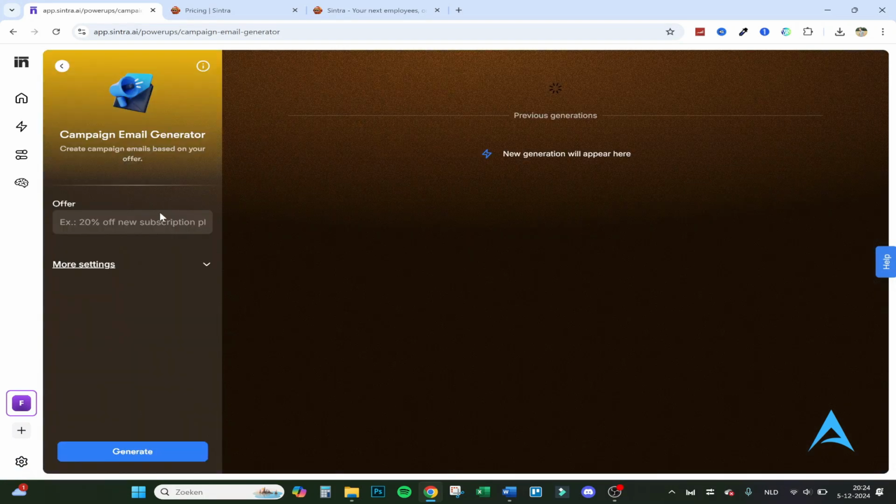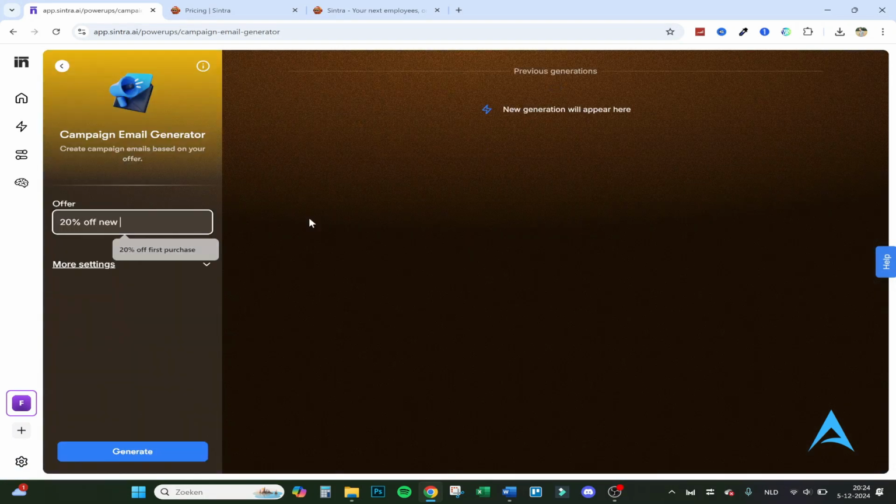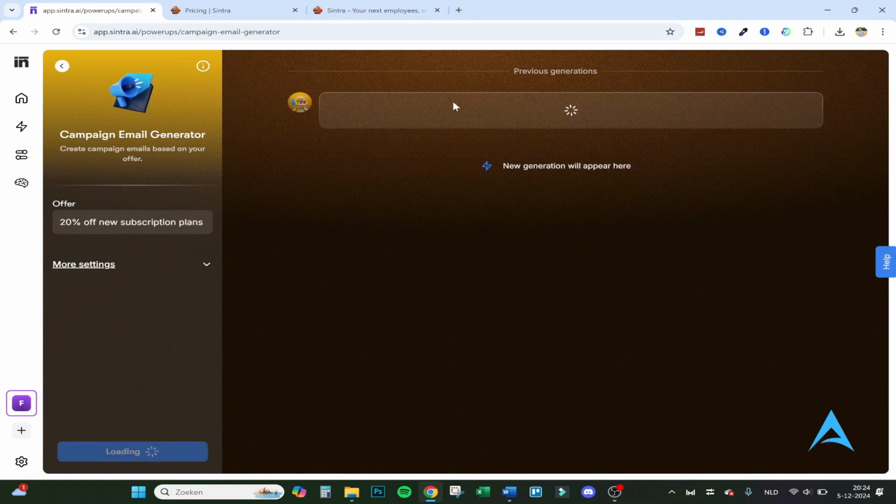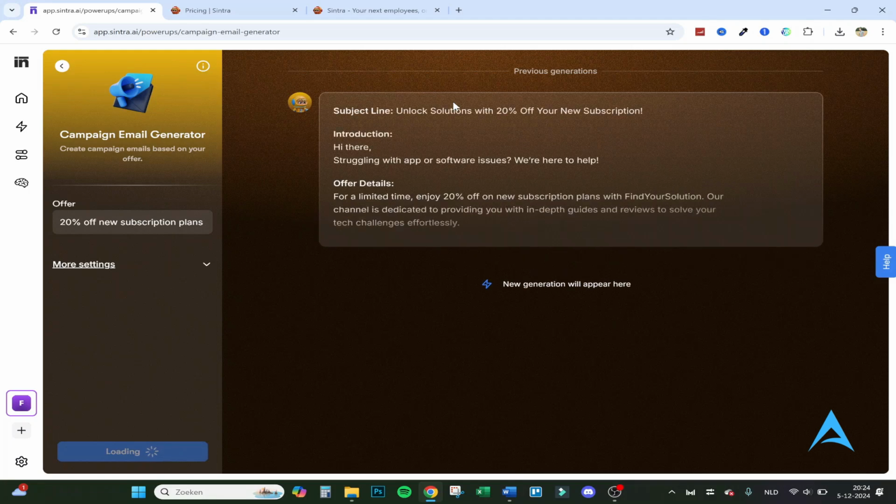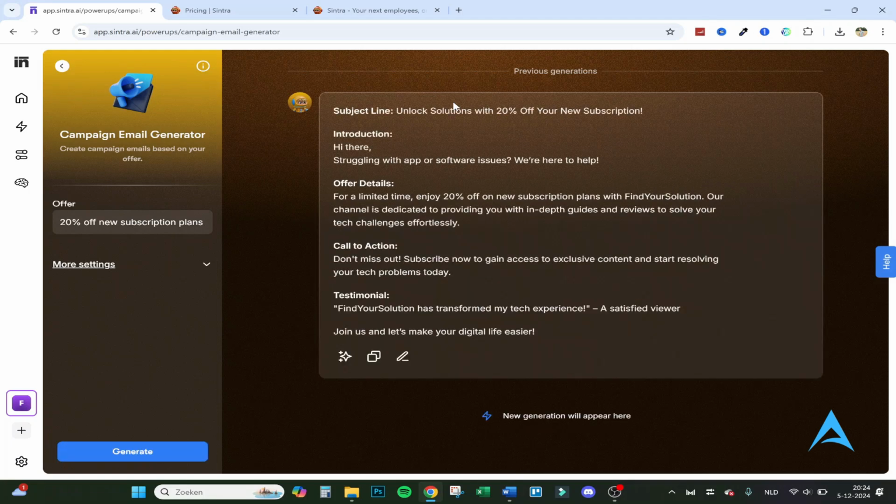And here's the campaign email generator: 20% off new subscription plans. And with the info given, like I said before, the more accurate the outcome is. Here, for example, it's really fast. Unlock solutions with 20% off your new subscription. Hi there, struggling with app or software issues? We're here to help. Offer details: for a limited time, enjoy 20% off on new subscription plans with FindYourSolution. Our channel is dedicated, and here's the call to action, and there's a testimonial, and then there's just join us and let's make your digital life easier.